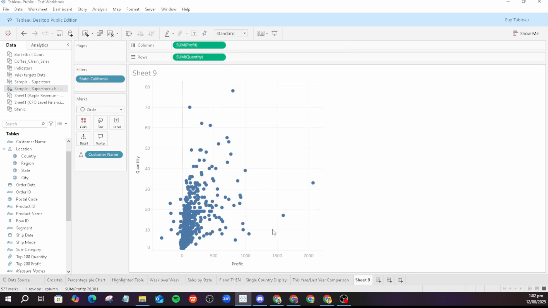For this tutorial, we're focusing on data specific to California. So, drag State to the Filters pane and select California. Filtering down to this specific region will allow you to focus on insights particular to that state.